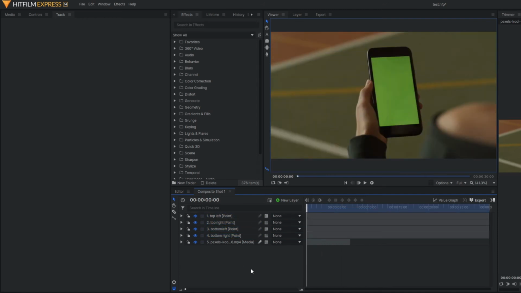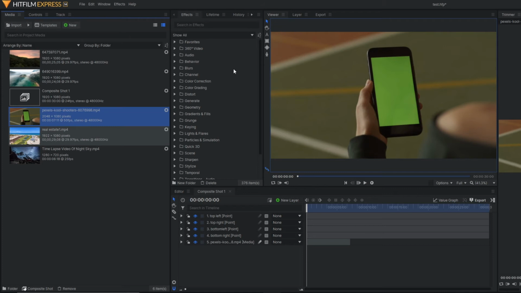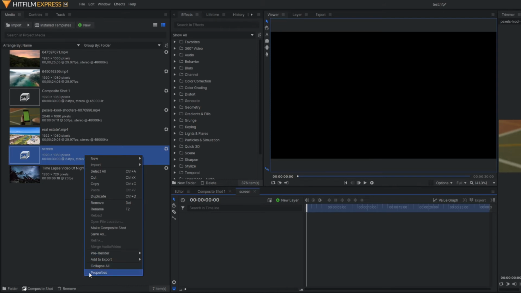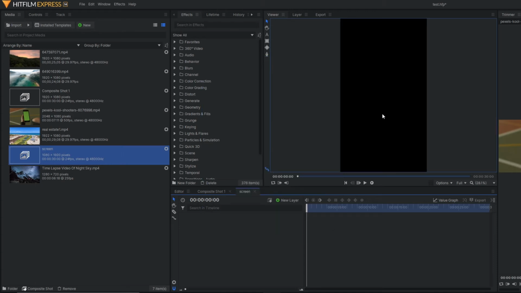Now our next step is to make our screen. For that, let's make a composite shot and let's rename it as screen. But one more thing, since our screen is in portrait mode, we have to modify our composite shot. Let's change our dimension. The width should be 1080 and height should be 1920. So now here you can see this is a portrait mode.